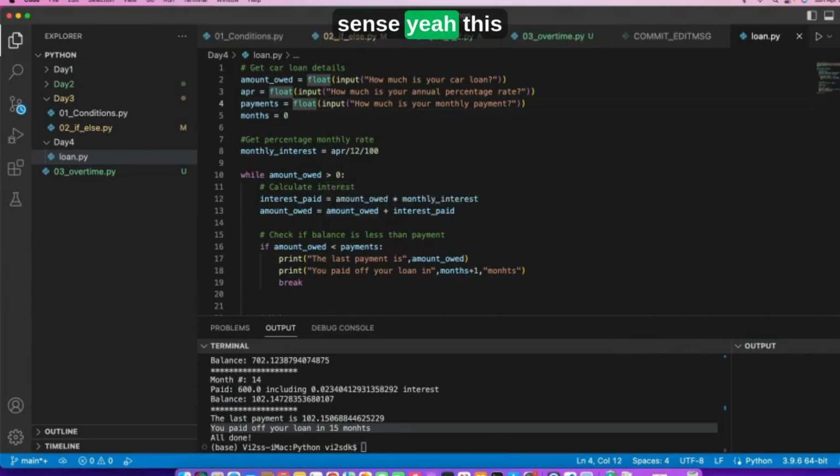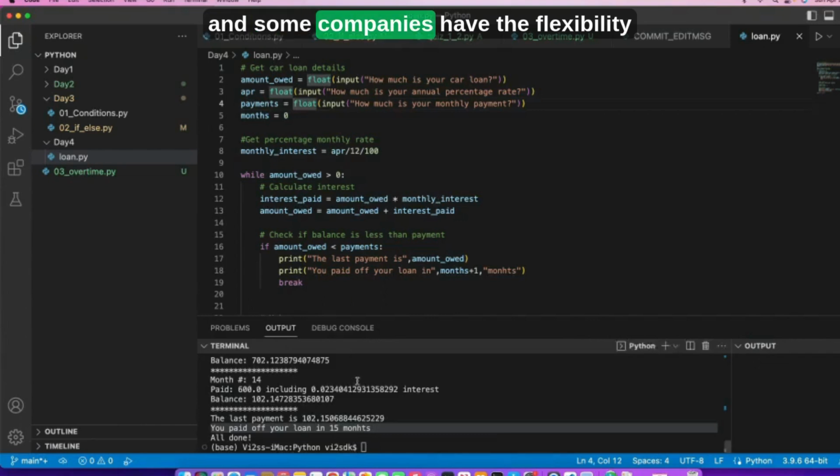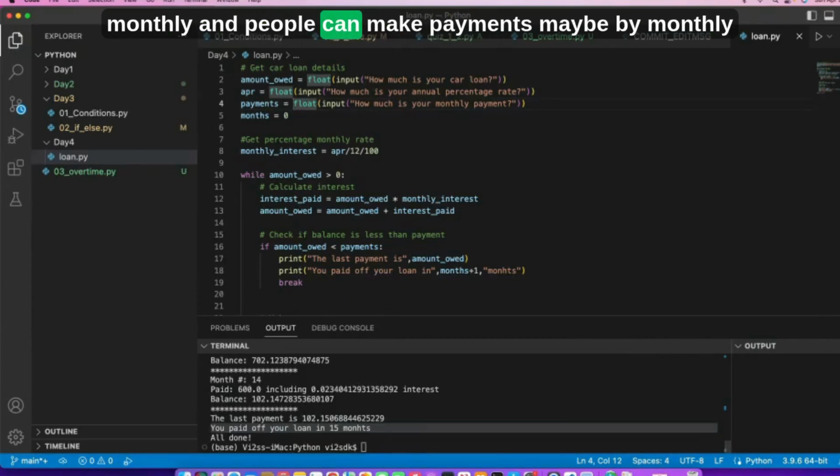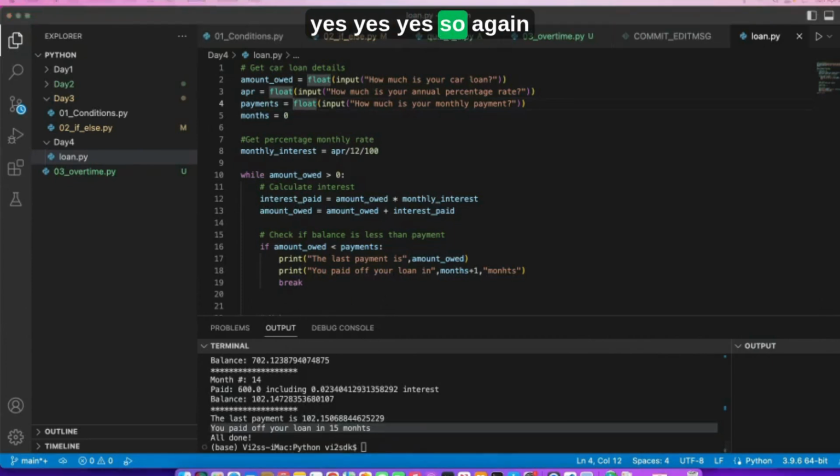Make sense? Yeah, Prof, this is great, but this is only considering that we are making $500 monthly, and some companies have the flexibility that you can pay more than 500, right? Yeah. Whatever amount that you can pay, but the least amount needs to be this. But if you want to pay it off faster, you can increase to any amount you want monthly, and people can make payments maybe bi-monthly. Yes. So again, that's all in there.